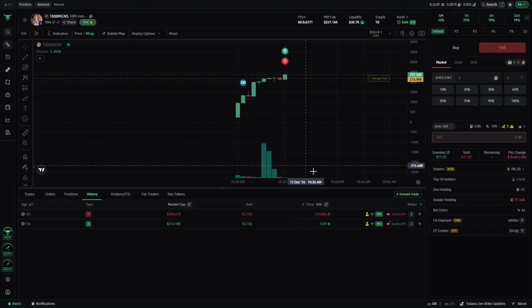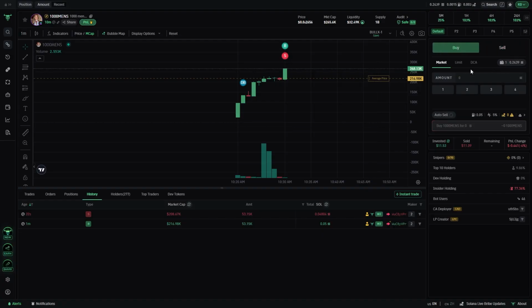Now another thing you will have to pay attention to is the fees, and we can actually find these right under this buy and sell interface right here by clicking these options here.